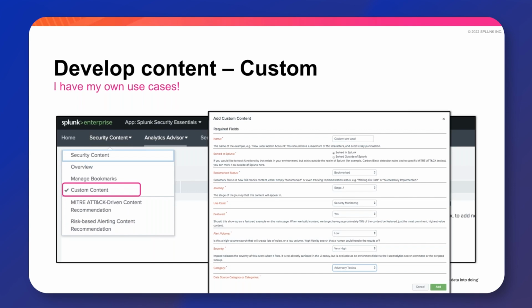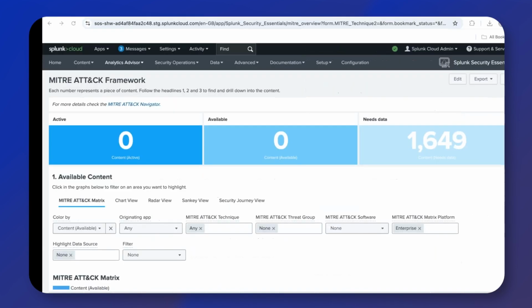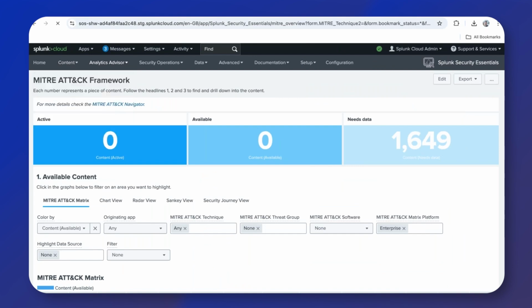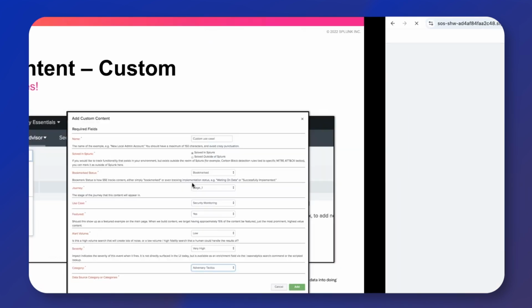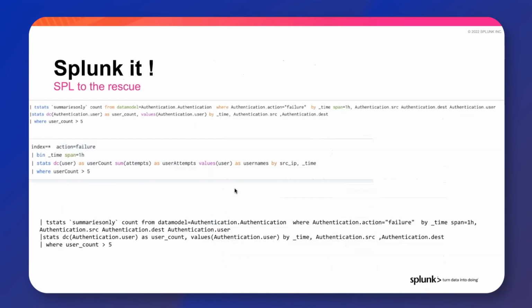That is, under security content, you click on custom content. I'll go through and I can start it loading now. I know it could take a few seconds to load, so if I start that loading now, I'll go through the next slide. Obviously, when you create your own content, you then need to create your own SPL. The example given by Splunk is SPL to detect password spraying, which is a type of brute force attack that involves a malicious actor attempting to use the same password on multiple accounts before moving on to try another one.